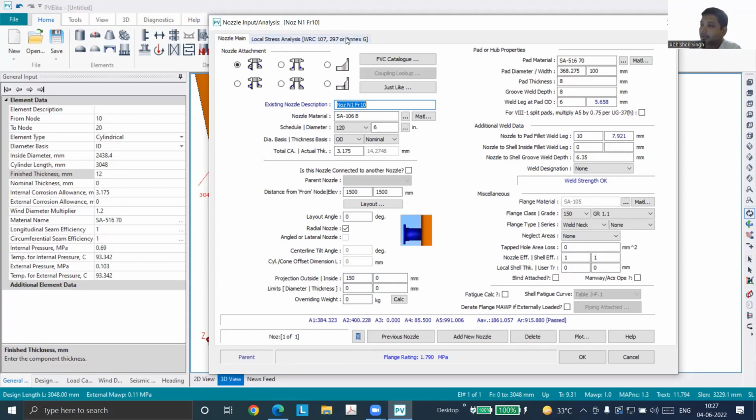Because finally, if some moment is getting created due to that load, it will be affecting at the pad OD. The shell stresses will be more where your pad is, till whatever your pad diameter is.